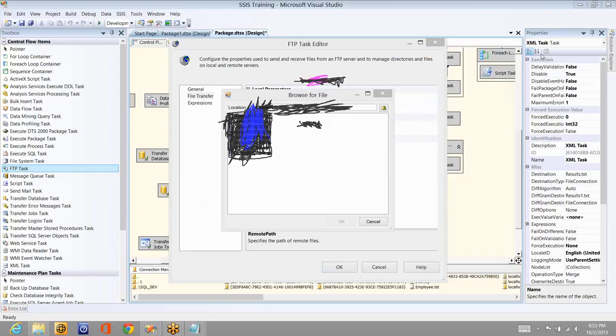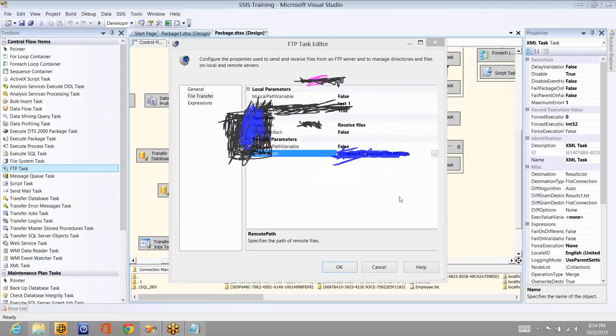Or the other option is, if you want to get more files, like 10 to 15 files, what you can do, you should know how many files you are going to loop through. You can loop through all those files and you can pass the file name using a variable. There is an option, right? Like passing the file name using variable. Now let me select one file and click on OK. I selected one file and let me click on OK. So the file got selected.